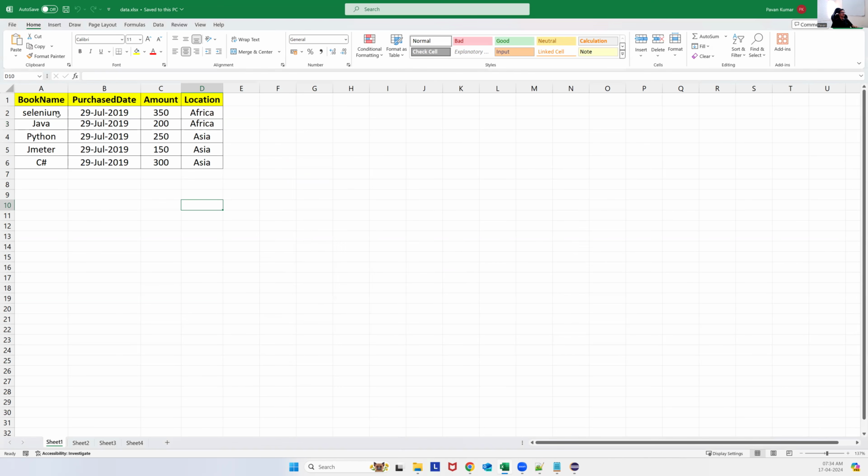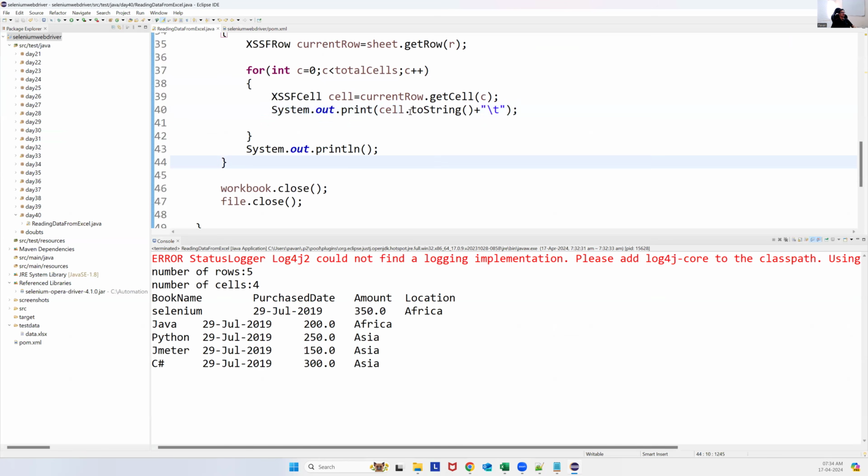So at the time of reading this data, we will use one common method, which is called toString. What the toString method will do is convert any type of data into string format. The data can be a date, a number, an integer, or a string, whatever it is. The whole data will be in the form of a string only. That is the specialty of the toString method. It's one common method which we can use. This will read all kinds of data into string format.